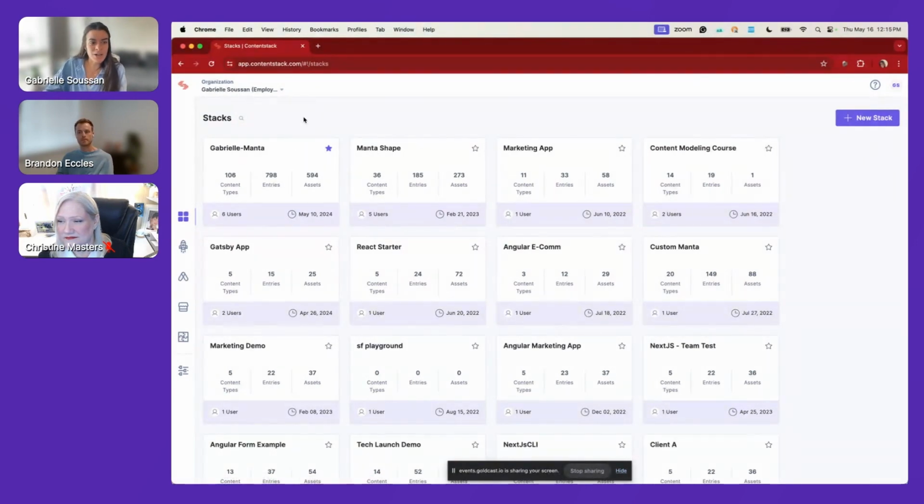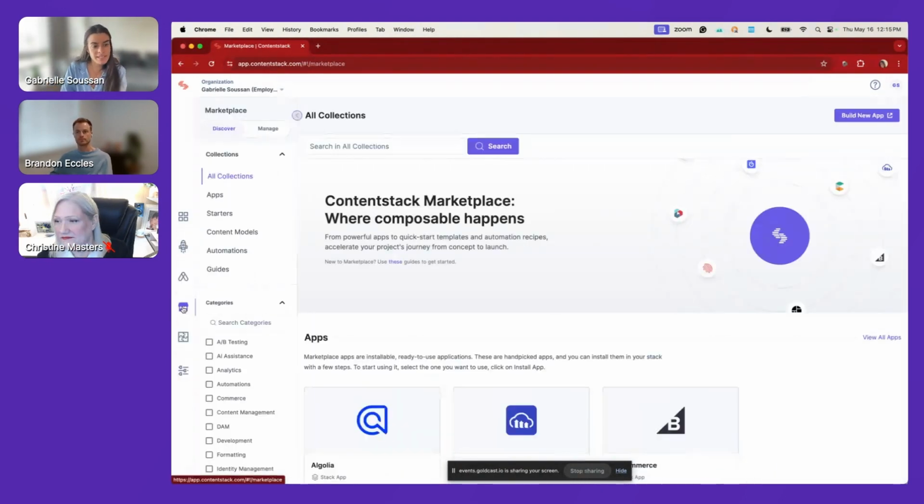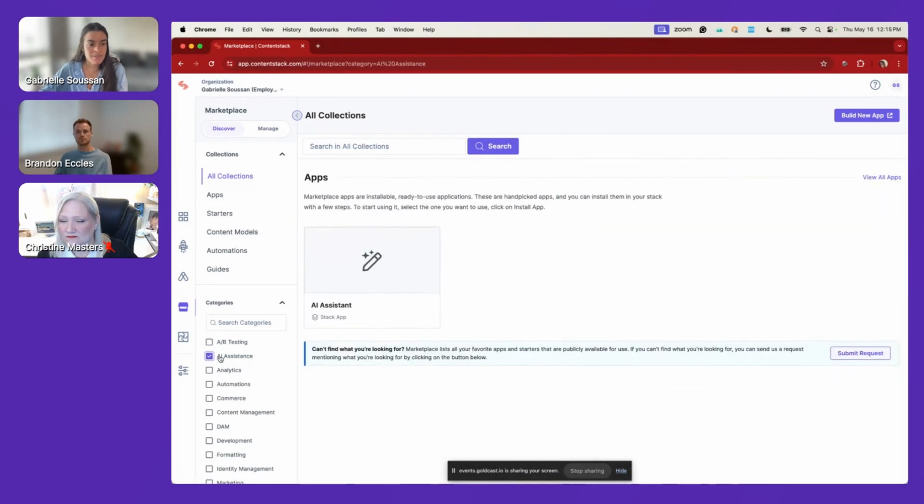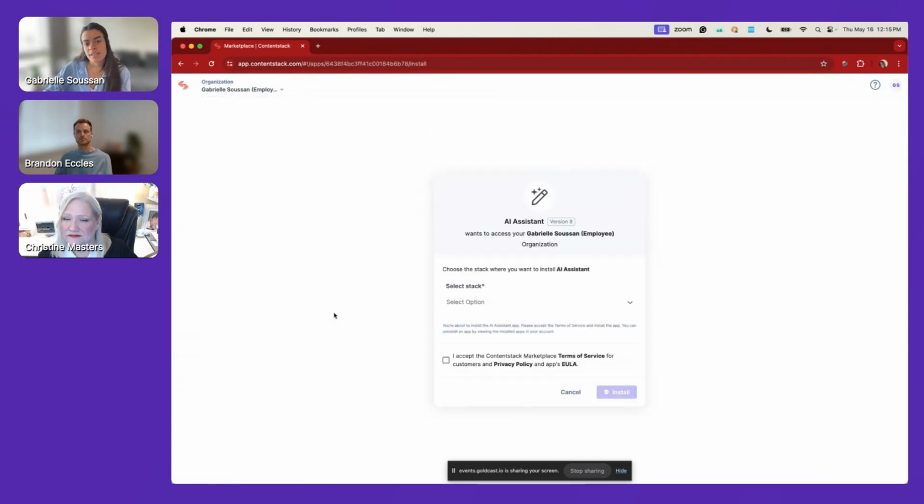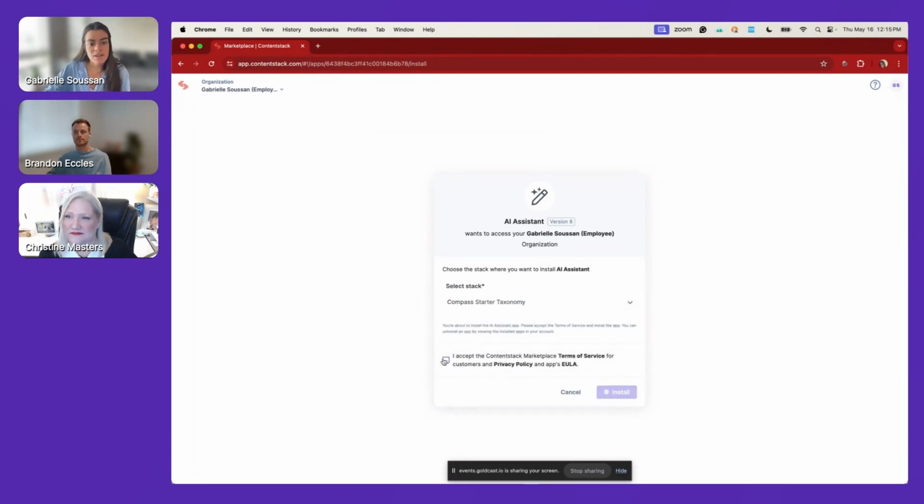To actually install our AI assistant, that's where we have our Contentstack marketplace. This is our one-stop shop for all of your 1 to 3 click integrations that we build out. You can see here we have this category for our AI assistant. For the demo today, this is what we want to install in our stack. So I'm going to click install, and then I can choose my stack here. I have a specific stack that I want to install it in, and accept some permissions from our marketplace.